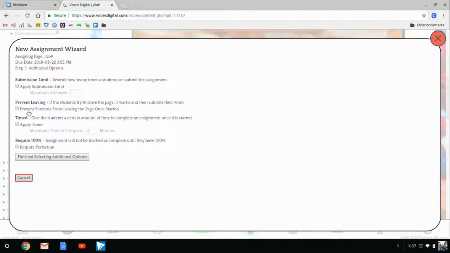So use selected date. This is where you can do the submission limit. This was open-ended, so I just leave it blank. They can do it however many times. If it's a true quiz, you might just give them once. Definitely tests. I always give them one chance.